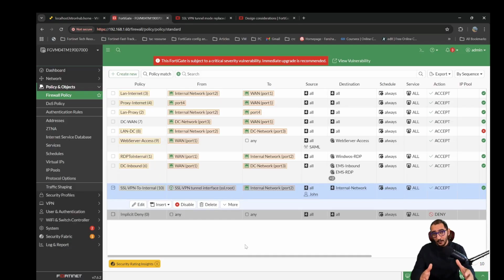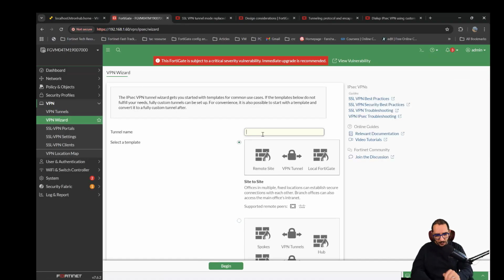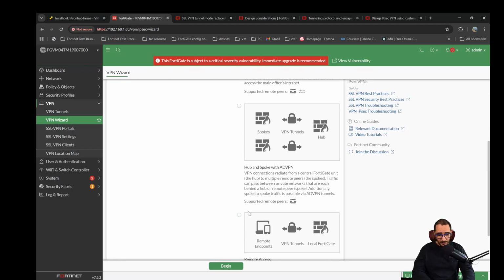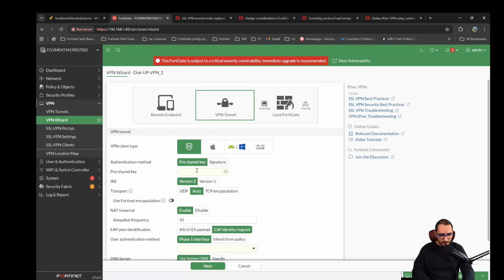All right. So now I'm going to show you how to migrate this configuration into Dial-Up IPSEC VPN. Okay, so now let's configure the Dial-Up IPSEC VPN, and I'm going to be using the VPN wizard. This is going to be named Dial-Up VPN 1. I'll select remote access and I'll begin the process. Now, authentication, VPN client type, I'm going to be using FortiClient, and the FortiClient version that I'm going to be using, I believe it's going to be 7.4.3.